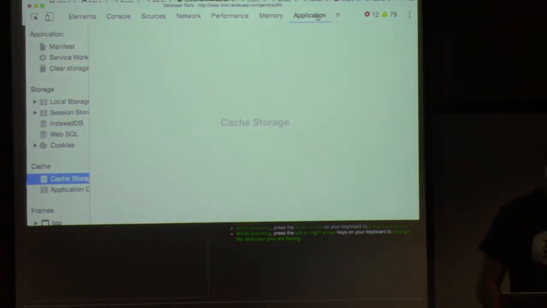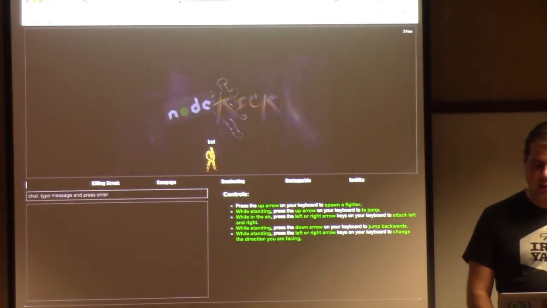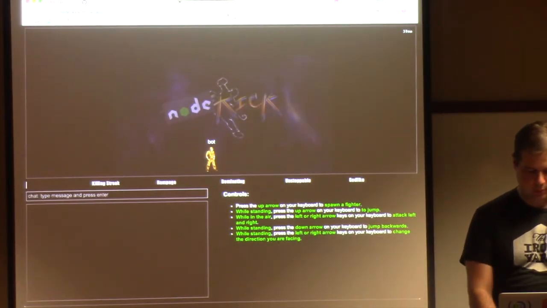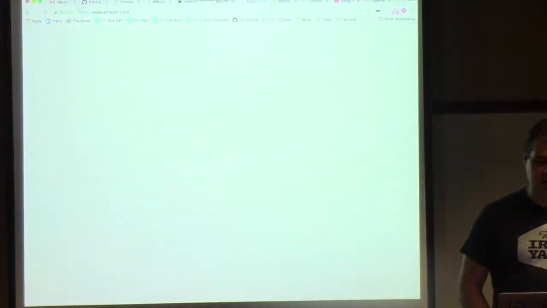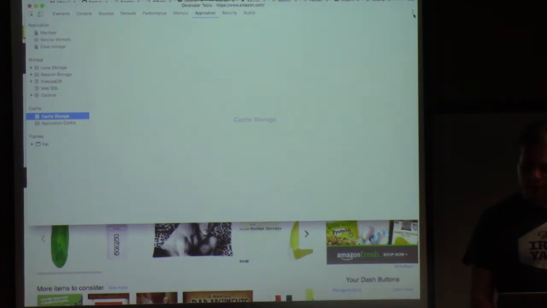I do want to talk about application. This is something I will go to fairly frequently. And so I don't want to do this on NodeKick. That's not very interesting. It is very interesting if you go to Amazon. You can see all sorts of things that they're doing. All right. You know what? I'll just keep it out.